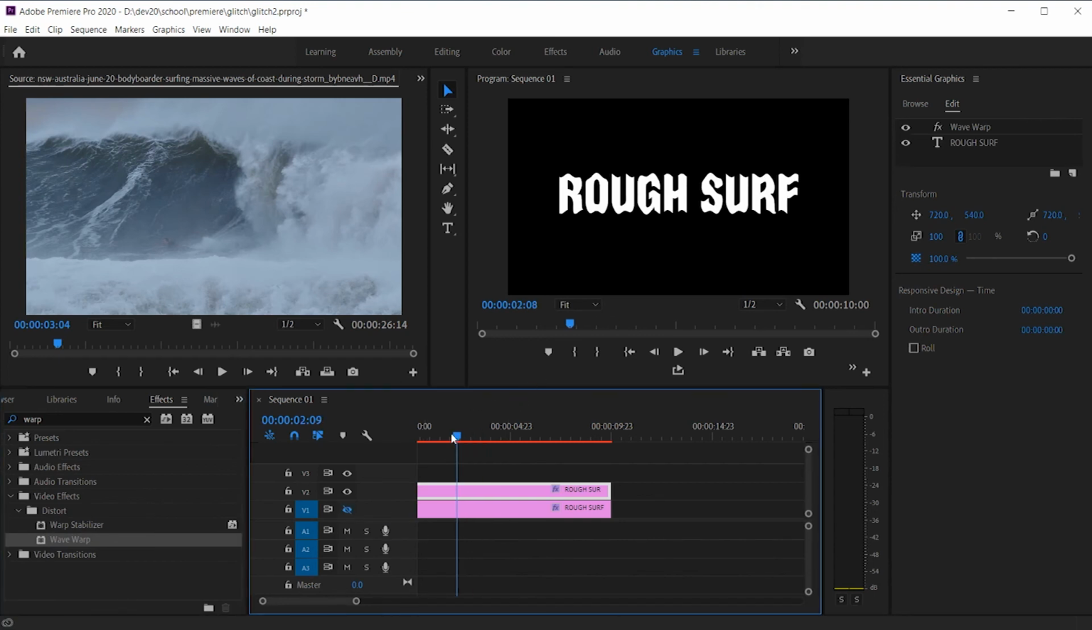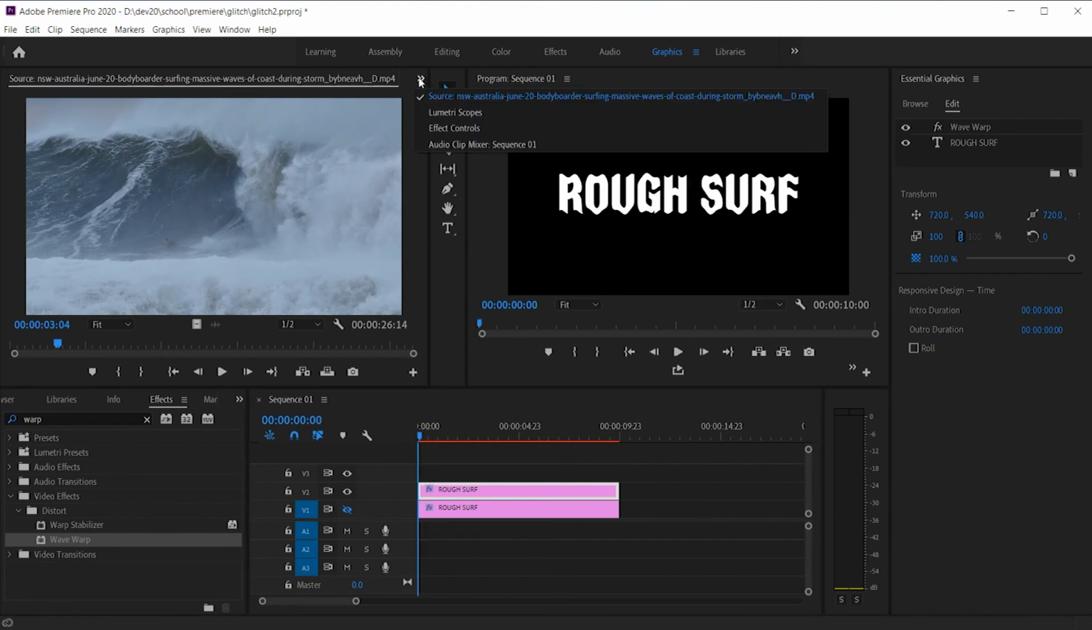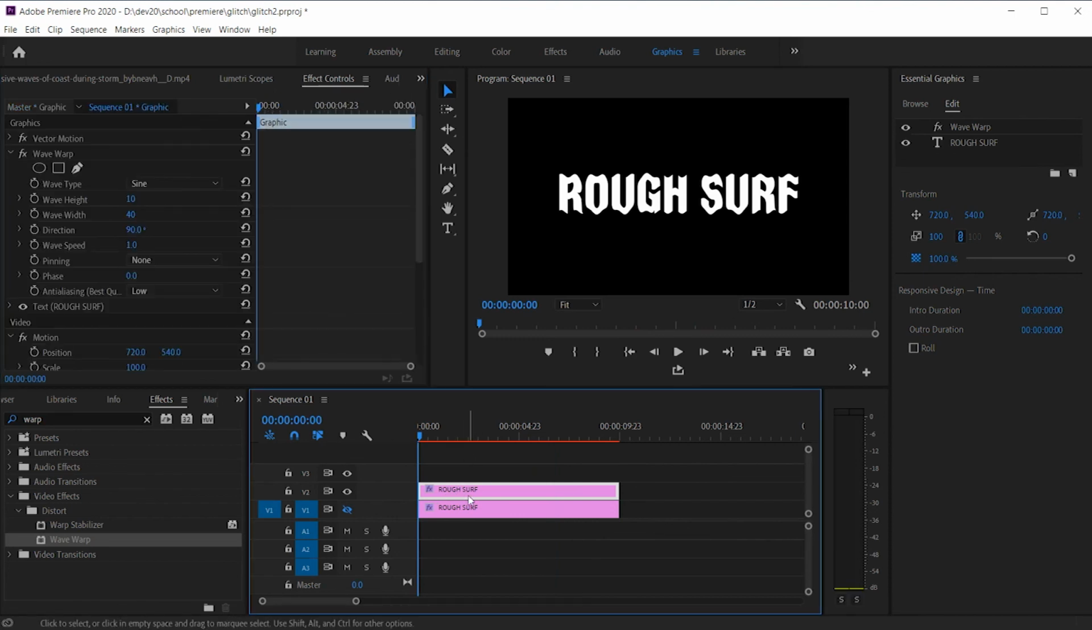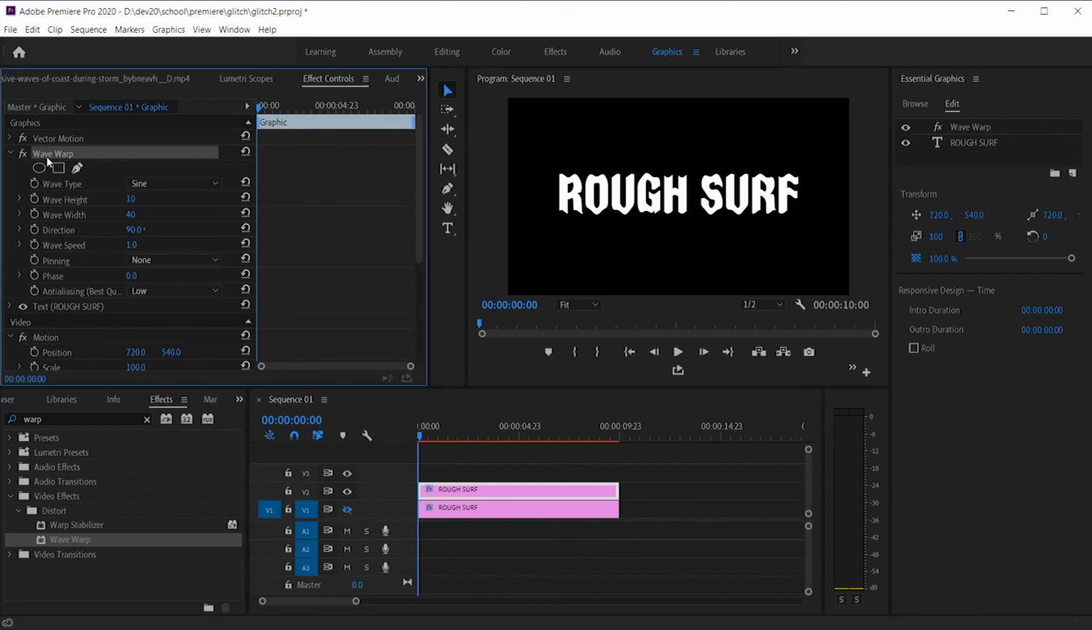So that's what wave warp is doing. It's animated. It's doing it based upon its own internal function to animate it. Let's explore. So under effects and controls, clicking on the top layer, right here is wave warp. So height, width, direction of the warp, speed, pinning, phase. So let's increase the speed. We want this to go a lot faster.